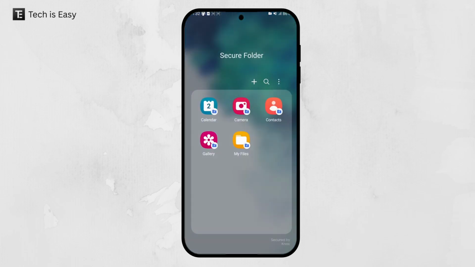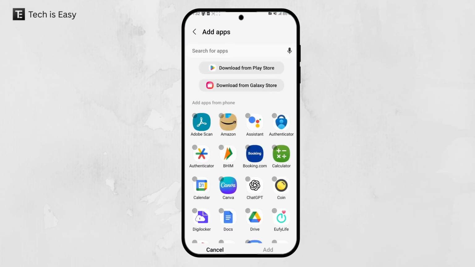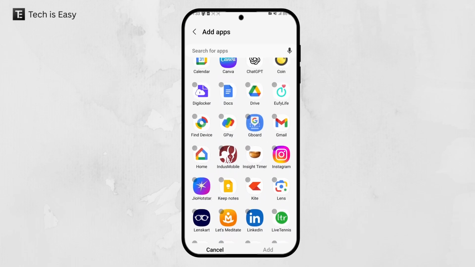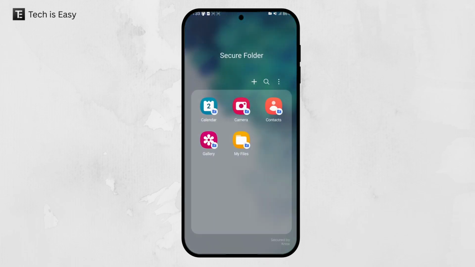Now to add apps that you want to lock, click on the plus button that's here. And here we have two options. We can download apps from the Play Store, or if you have the app on your phone, you can just select it from this list. So let's say I want to lock Instagram. I'll select it. Then here click on Add.